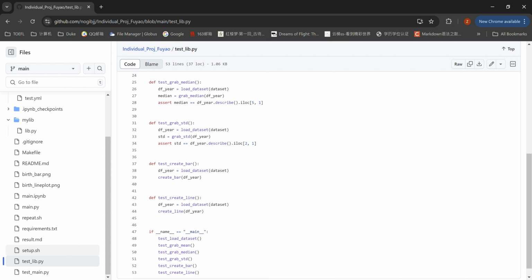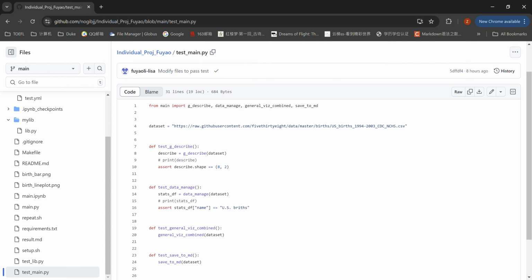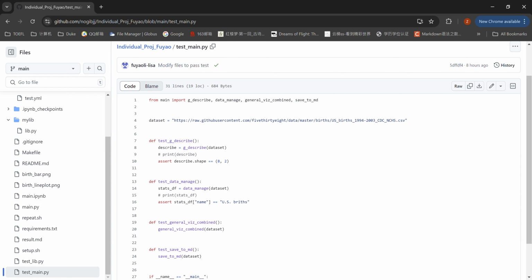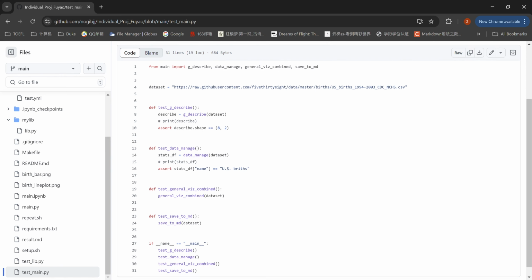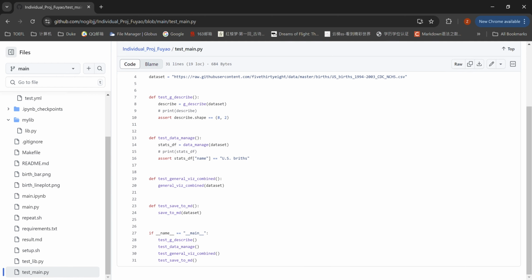And in the test main file, it is the same logic. I will write some test functions for each function in the main.py. It will test if the dataset has the right shape and the stats.df has the right structure, and the other two functions will test if the main.py will generate two data figures and if it can save the results into the result.md file.